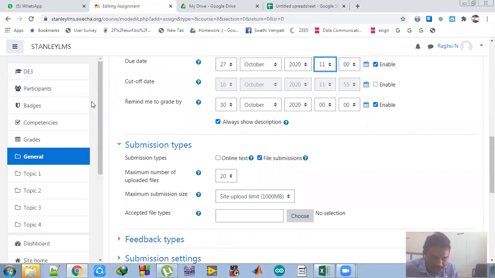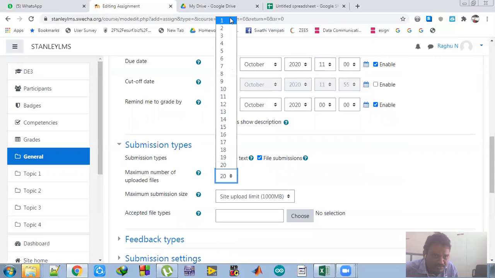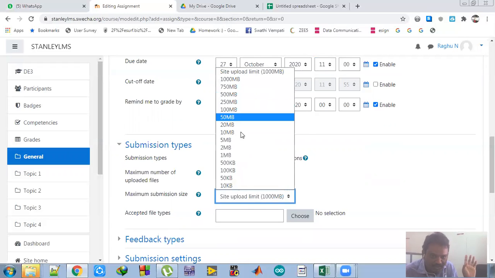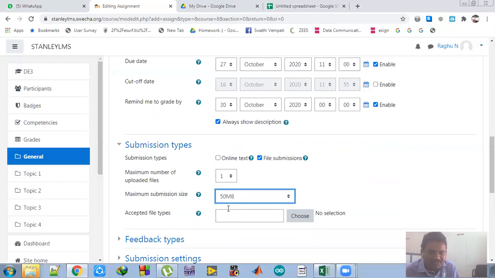And here, number of maximum upload files is only one. Only one file they need to submit for all. Yeah, only PDF. And here you can give 50 MB. A file bigger than 50 MB is better not to accept from any student. And dot PDF, here we are restricting the student to only PDF. Accept file type dot PDF.